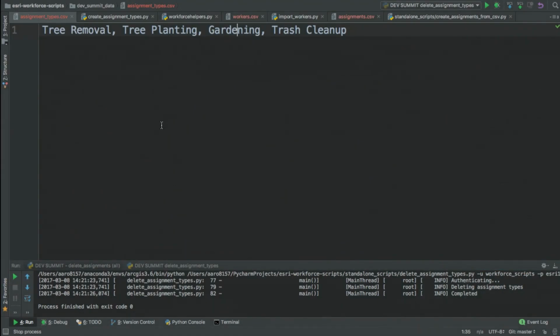Can everyone hear me? All right. So the first step of creating a project, well, after you've created a project, the first step in configuration is you need to add some assignment types. So you can do this through the UI, or you can do this through a script that we've provided. So if you look at this example we have up on the screen, we have 4 different assignment types in a very simple CSV file. So we have tree removal, tree planting, gardening, and then trash cleanup. And so we want to just import these 4 different types into our Workforce project.